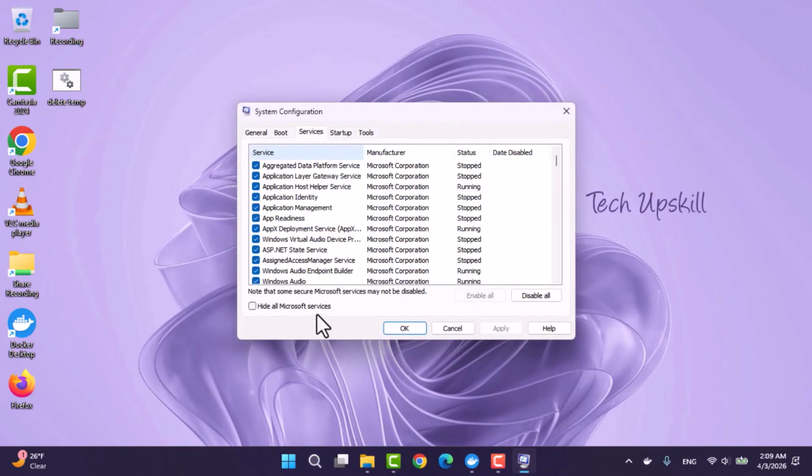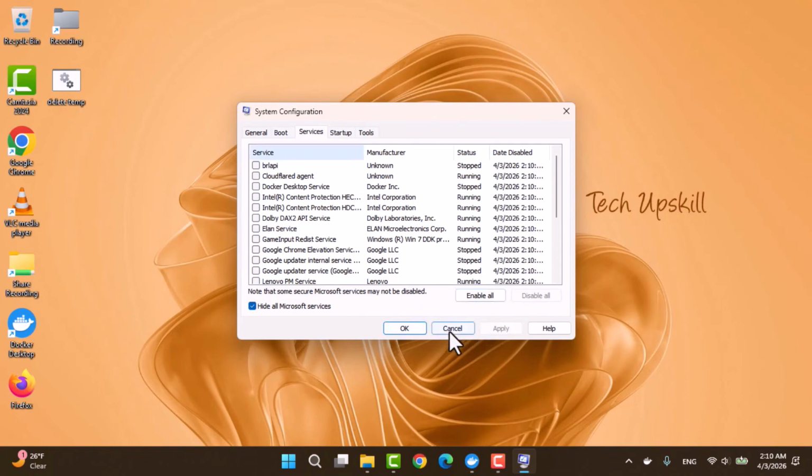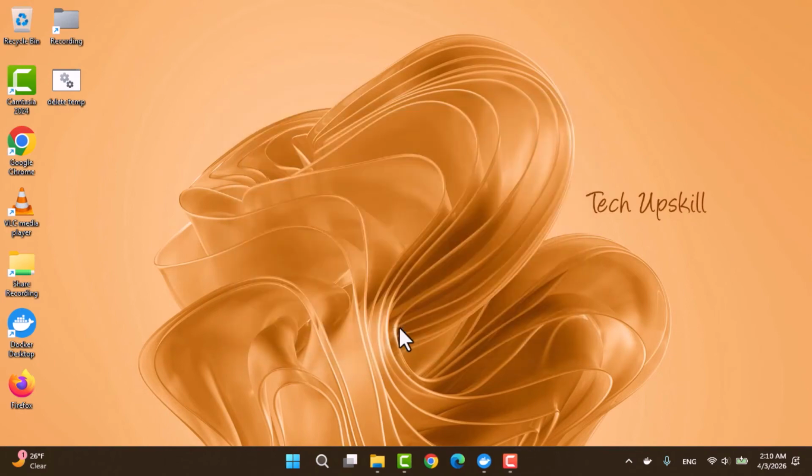Here, you will see a checkbox labeled Hide All Microsoft Services. Make sure this box is checked. Then, look for any other services that are currently enabled. If you find any, click on the Disable All button. After that, click Apply, then OK, and finally restart your computer. This process will temporarily disable non-essential background services, which can help identify and resolve conflicts with your camera.